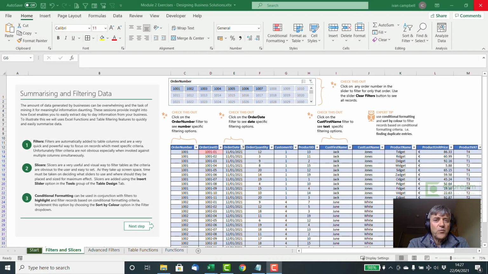Hello everyone, just a quick recap on this module. This module concentrated on filtering and querying the Excel table to provide instant results. We looked at 4 ways to do this, with each having its own strengths and drawbacks.